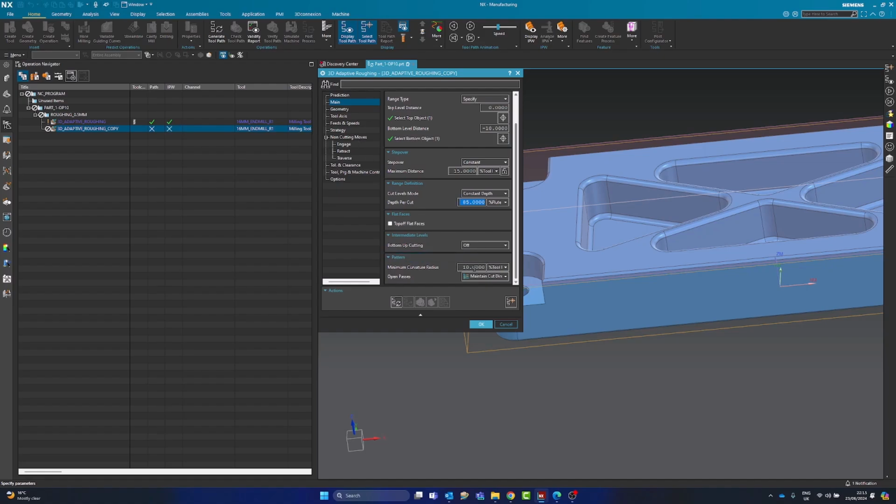We'll keep the minimum curvature radius at, let's just say 1 for now, as small as we possibly can go. I don't know if you can go to 0, but no, you can't. So you can see I've tried to go to 0 and I've got this little warning at the bottom right. It says minimum curvature radius must be greater than 0. So let's just put 1 in there just for something.